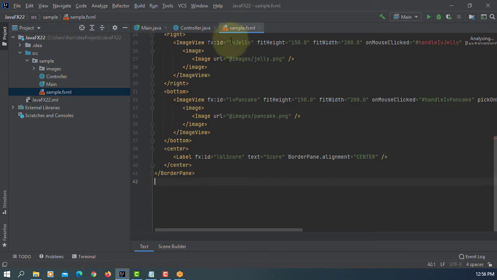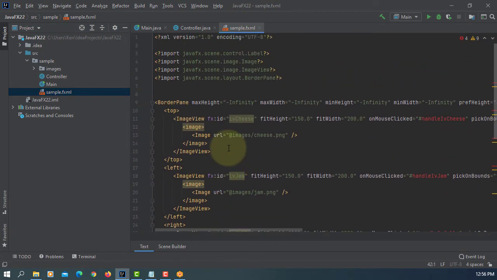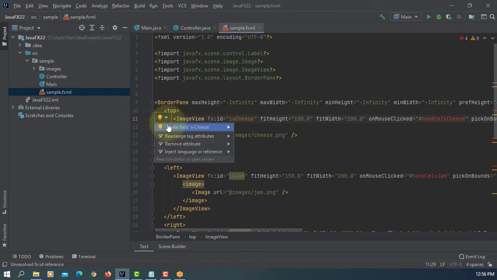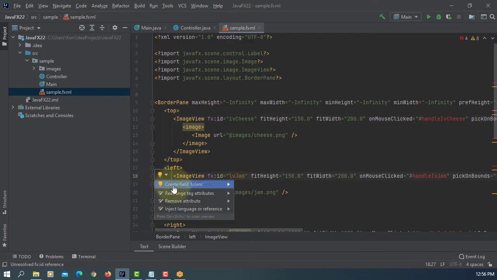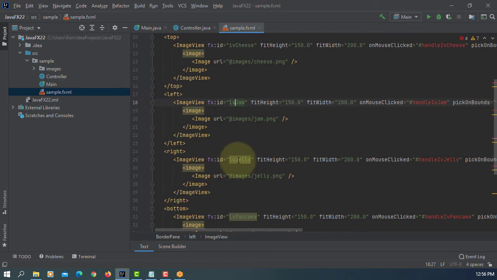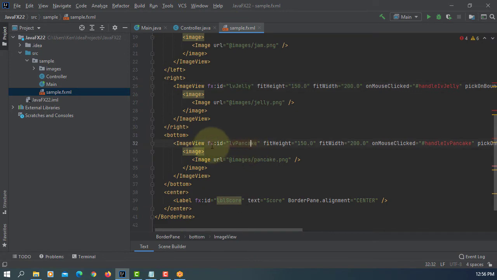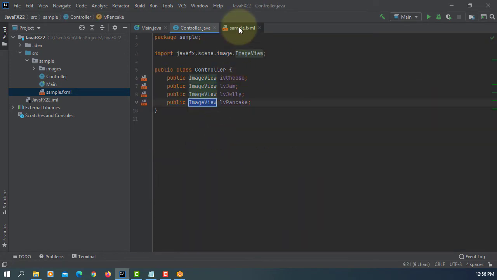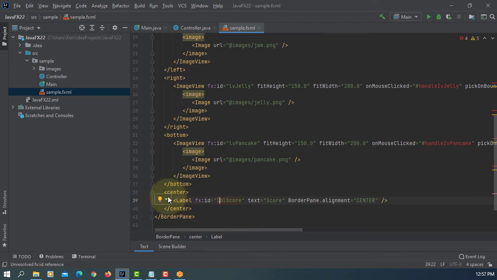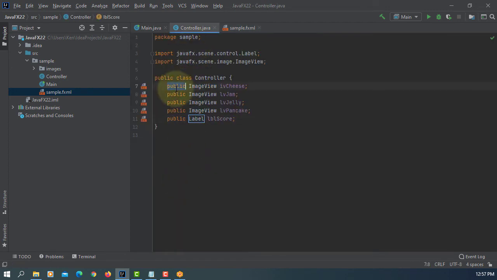Example fxml here. We can create a data field. Image view. Next image view for gem. Create field again. Create field for pancake, and then one more left for label. Let me change to private, copy, paste it, let's replace them all.